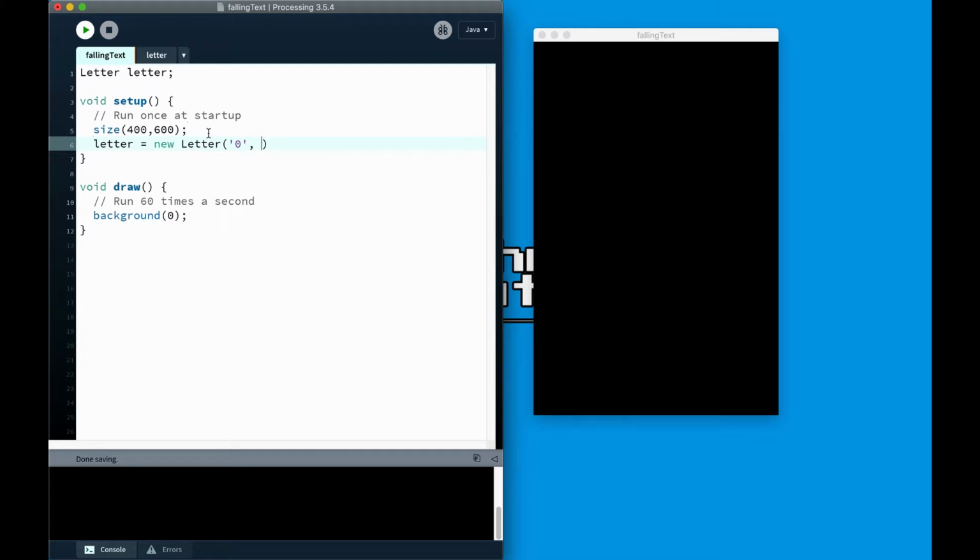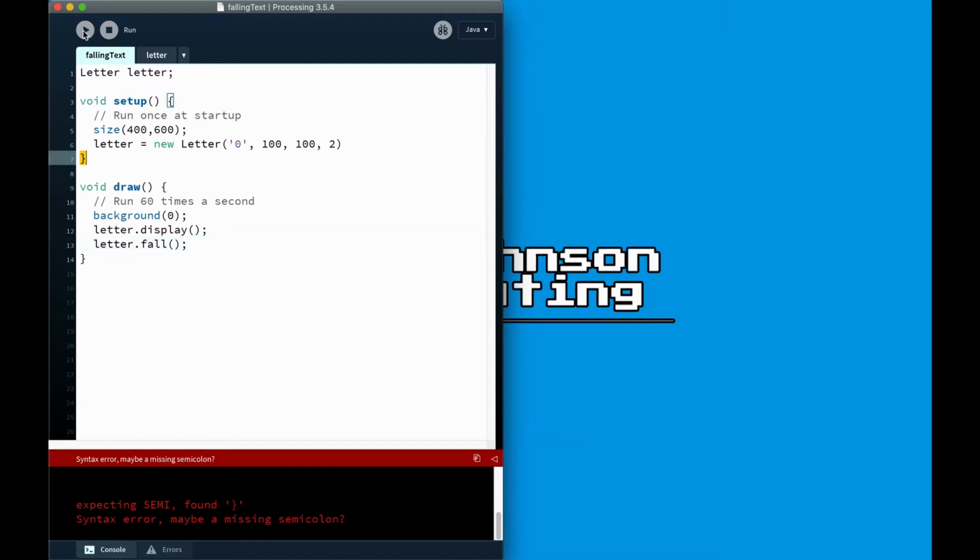We're going to put it at, let's say, 100, 100, and what was the other thing? The speed I'm going to say is 2. Okay, and here what we're going to say is letter.display and letter.fall. Okay, it's not happy with that because I've missed a semicolon. Let's try that again.